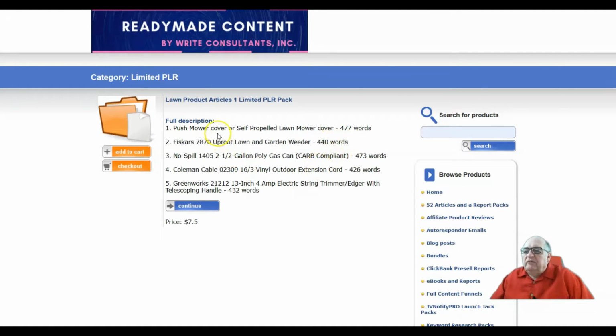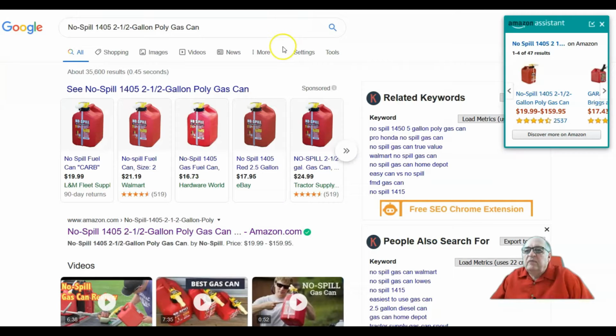So what I do is I research this to see what the products look like and how the products sell on a site like Target, Walmart, or Amazon, before I purchase the product. So let's take a look. One of the first products is a no spill 2.5 gallon poly gas can, and I put that in Google, and I get the Amazon page.